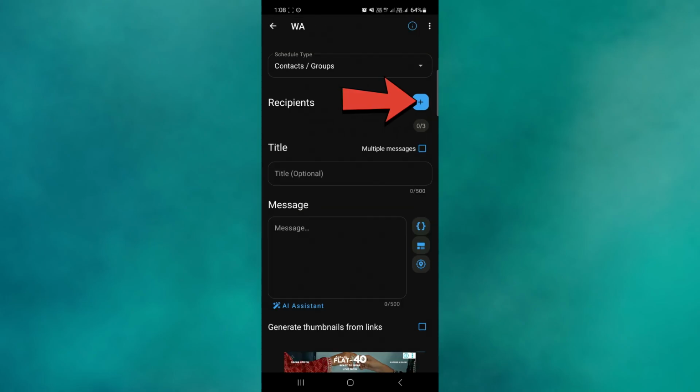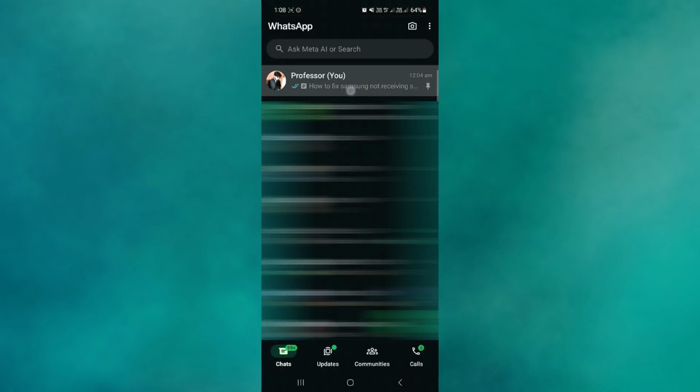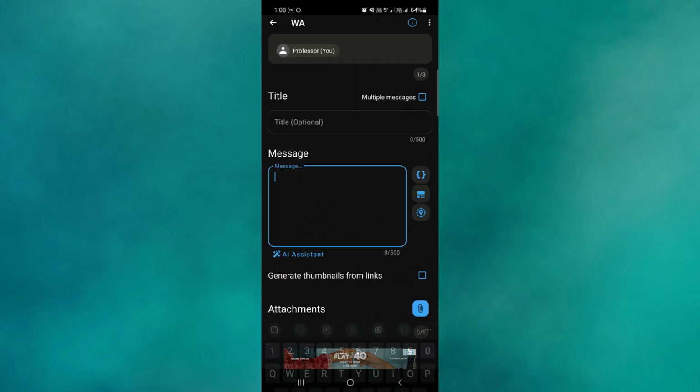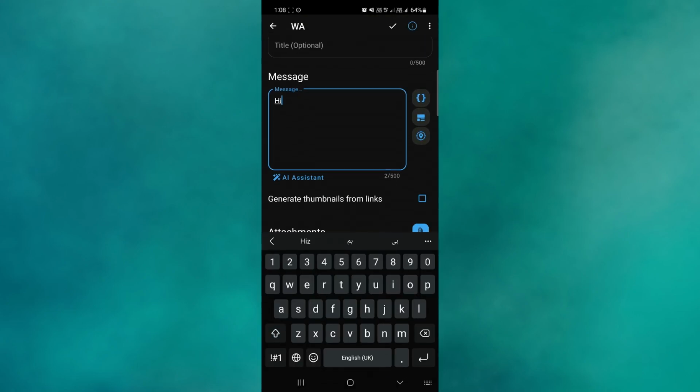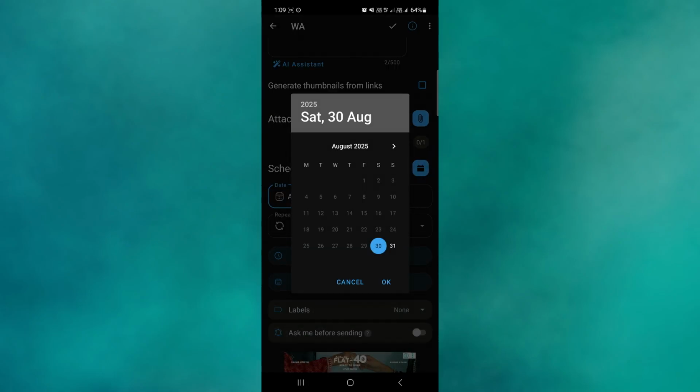Now tap the plus button again, select WhatsApp, and choose the recipient you want to schedule a message for. You can also add a title if you wish. Next, type in the message you want to send. Scroll down to see more options, such as adding attachments.